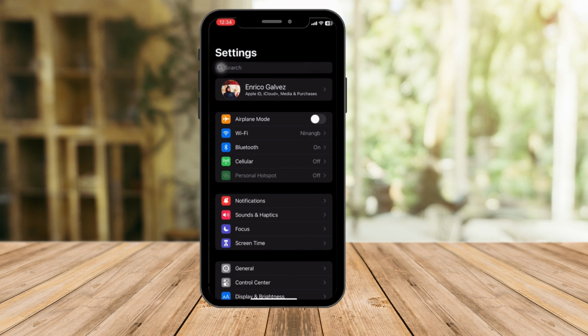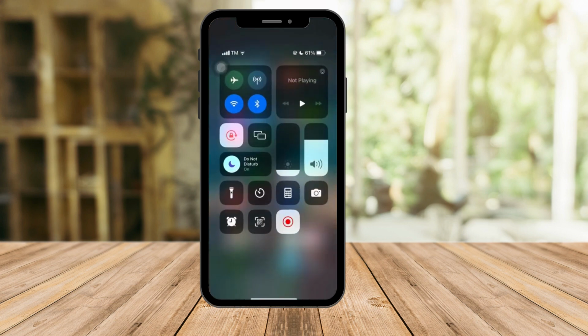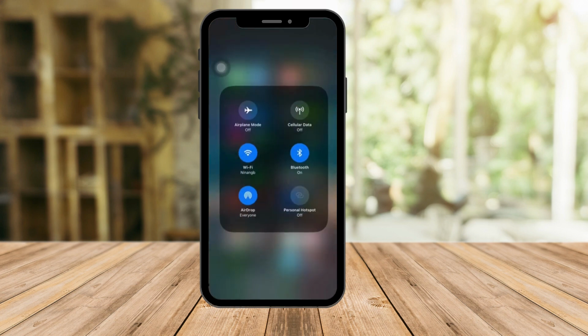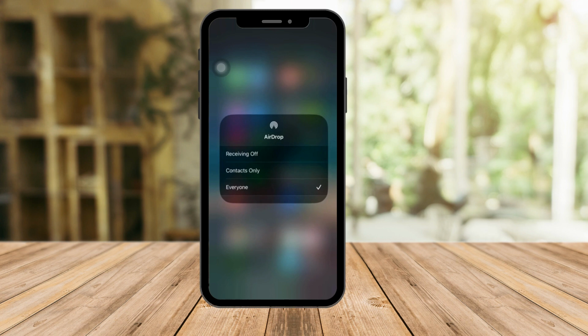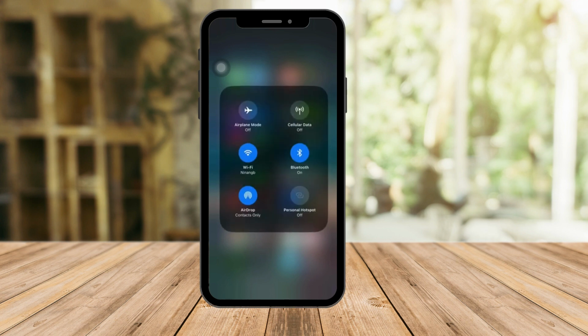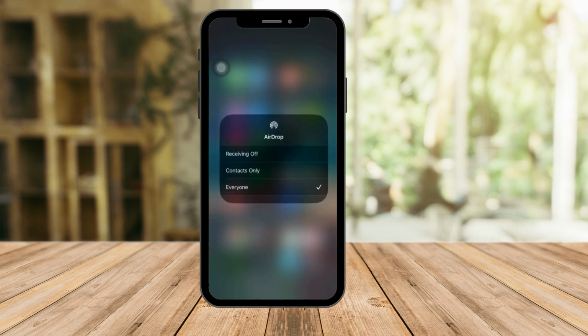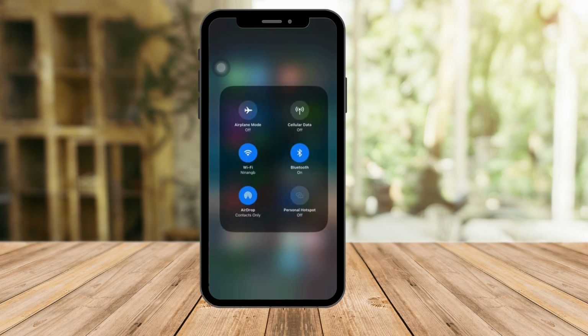Let's move on. Now I want you to pull down your control center again. Click on this one, and as you can see here, there is an AirDrop option. If you hold it, you'll see a few options here. It says everyone, contacts only, or receiving off. Make sure it's on. Choose either of these two right here. That means your AirDrop is on. And personally, I always choose contacts only so you don't have any random stranger airdropping anything to your phone.